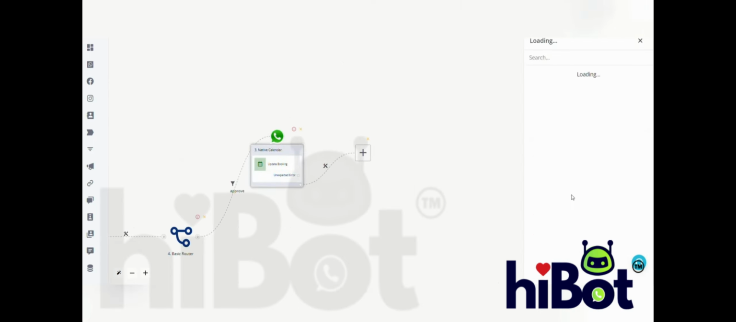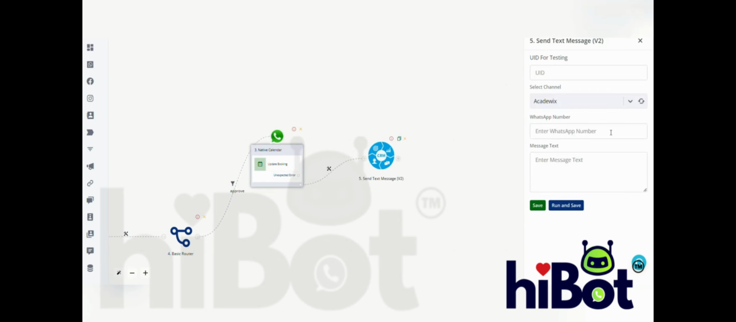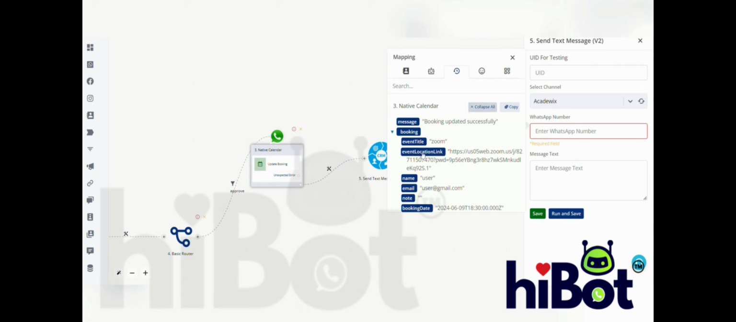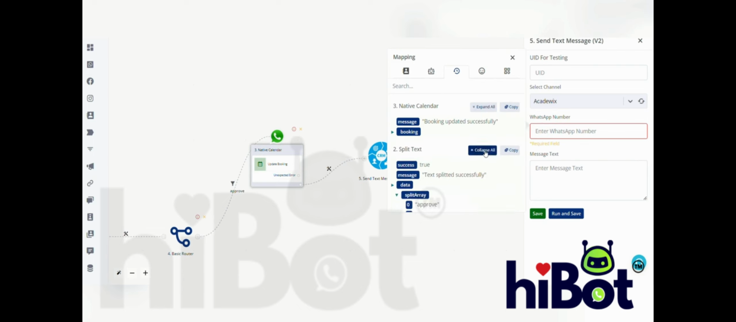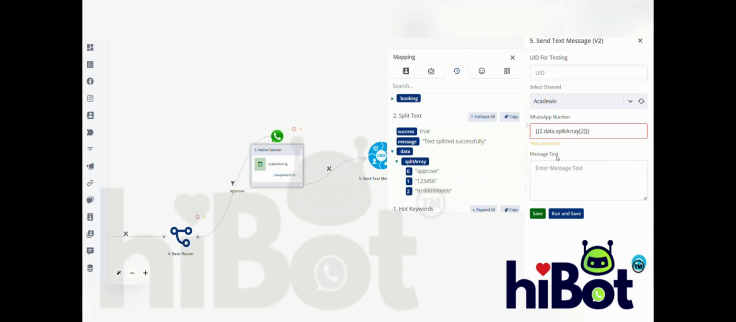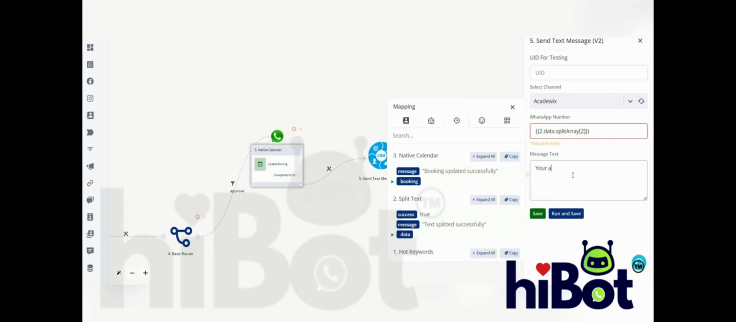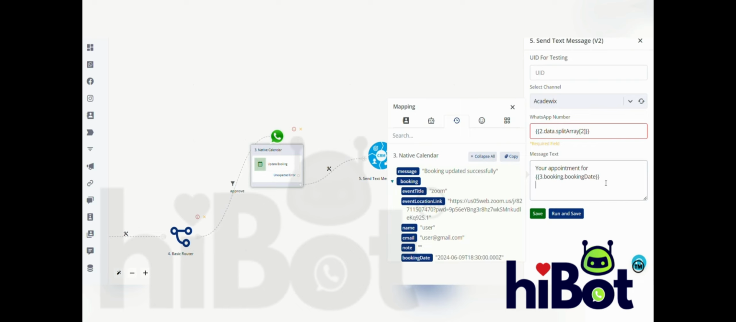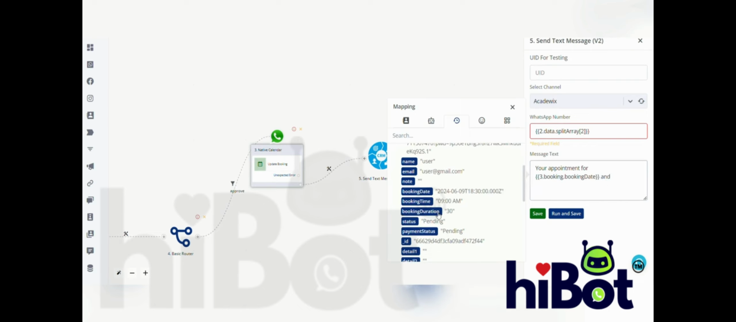After this, add automation app, CRM, and send text message. Select channel from the drop down. You can map the WhatsApp number. So again, this is in the split array. Enter message. For example, your appointment for booking date and time is approved.